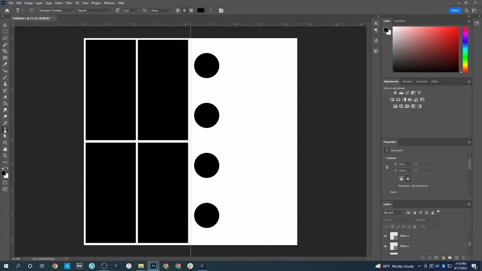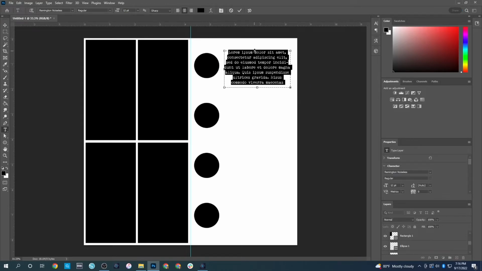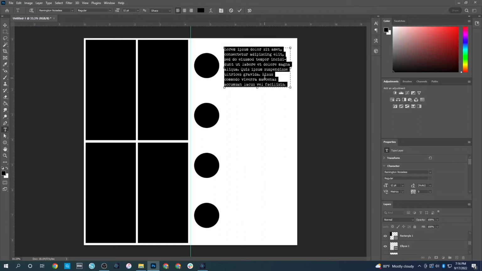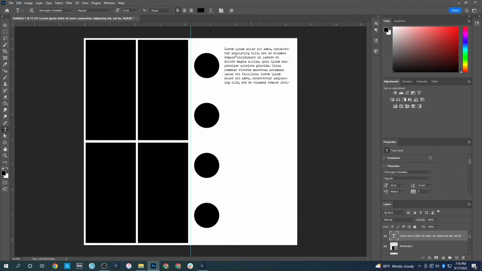Then I'm going to come over and click on my text tool, and I'm going to create a text box that will live next to my circle. I might want this to go a little bit higher, maybe like that. Let's left justify the text, bring this down to maybe a 10-point font, just so we can get an idea of what it will look like with the smaller text. Hit enter, and that looks good.